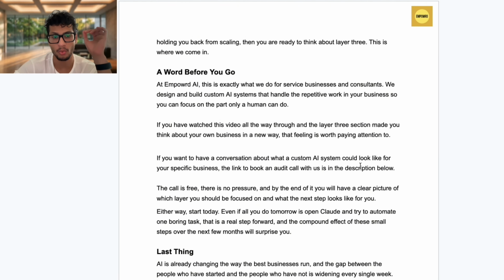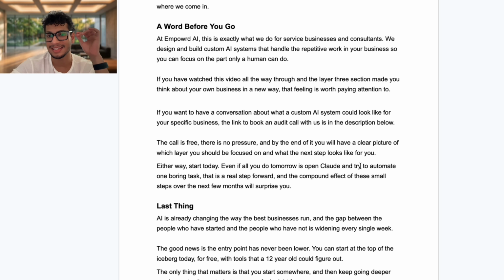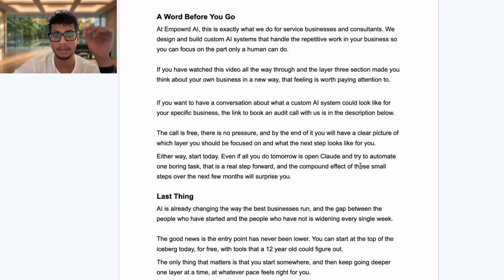This is where we come in. At Empowered AI, this is exactly what we do for business owners. We design and build those custom AI systems that handle the repetitive work in your business so you can focus on the part only a human can do.